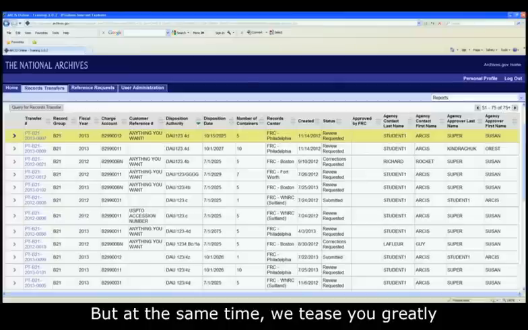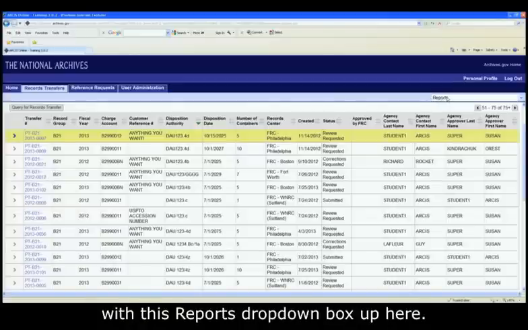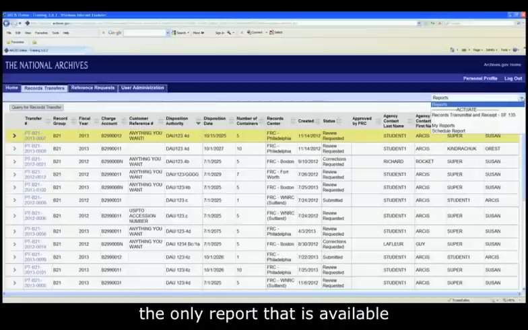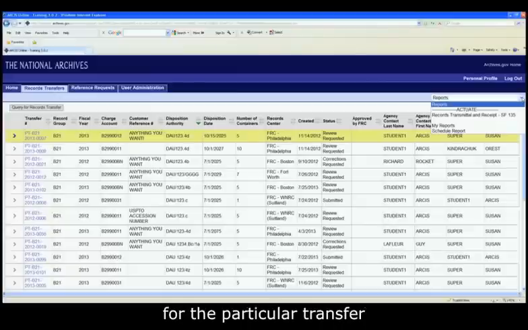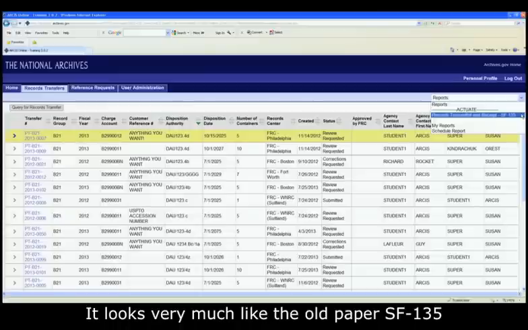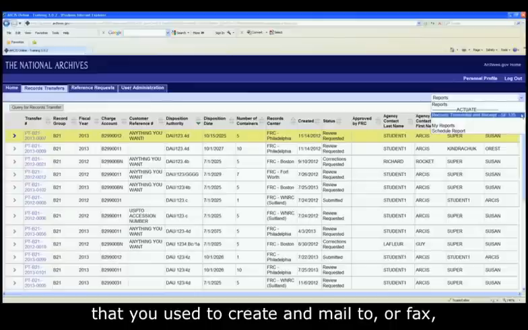But at the same time, we tease you greatly with this reports drop-down box up here. And unfortunately, the only report that is available to you is the records transmittal and receipt SF-135 report for the particular transfer that you have highlighted on your screen. It looks very much like the old paper SF-135 that you used to create and mail to or fax or email to a record center.